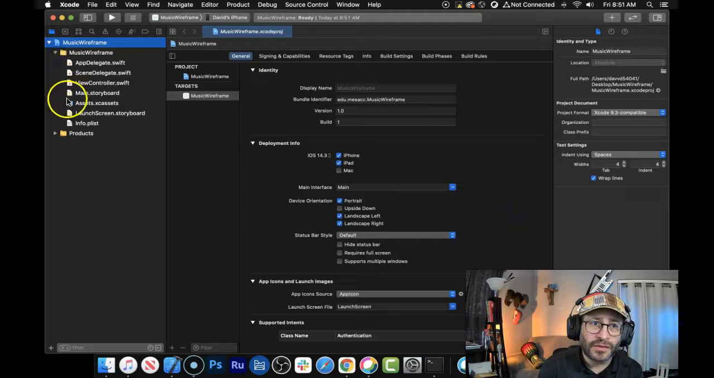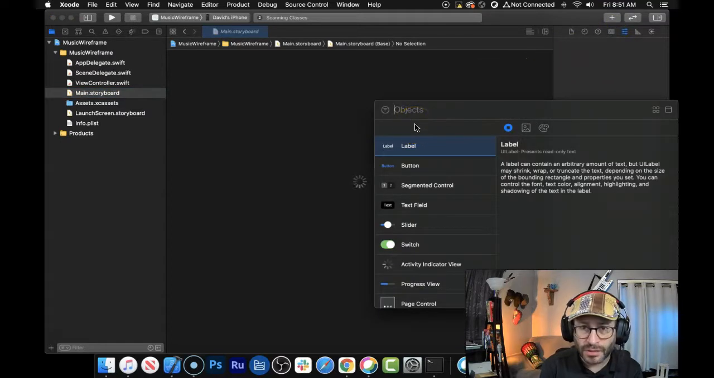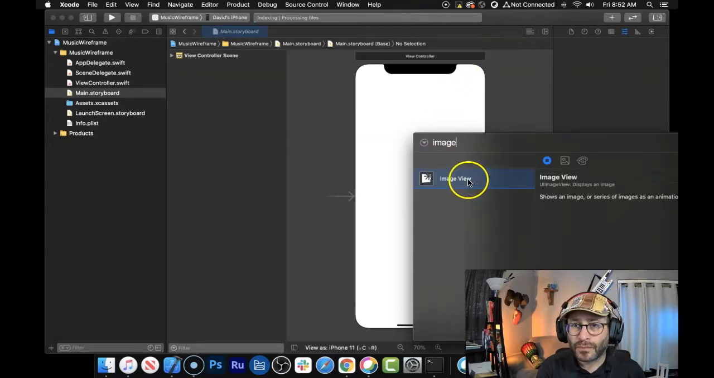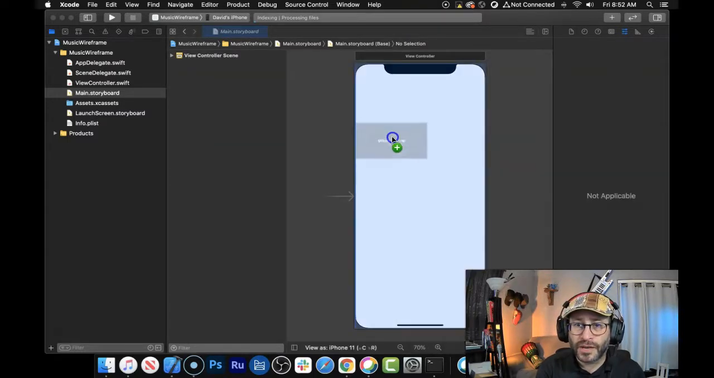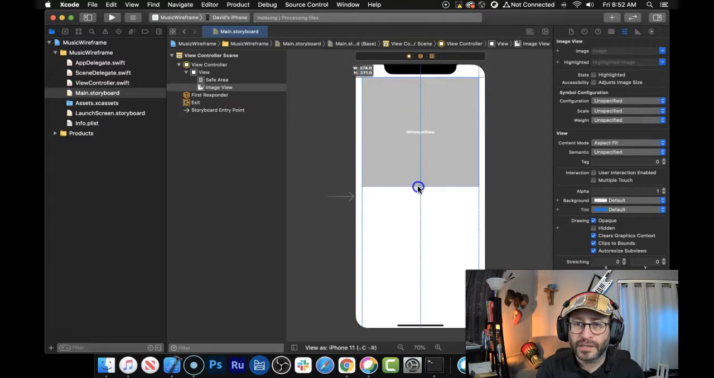Let's expand all this stuff over here. Take a look at the storyboard. First thing it wants us to do is to drag a UI image view on there. So we're going to go ahead and click the little plus sign over here. Search for image. There's an image view. Okay, so I'm going to drag this image view up here. I'm going to kind of give it some space. Drag it out there. Maybe about to here.